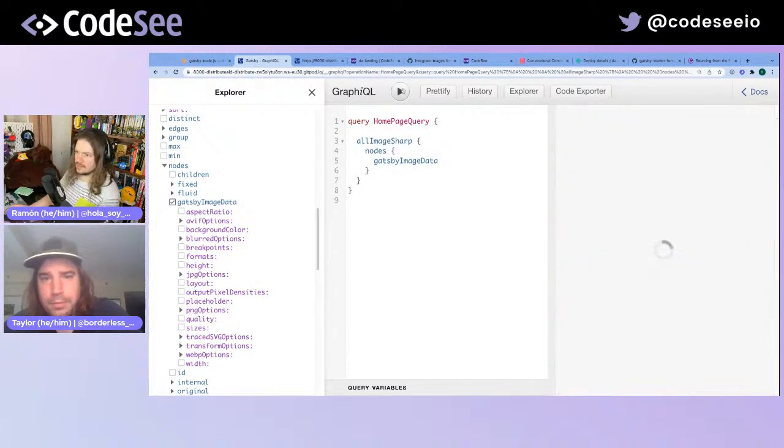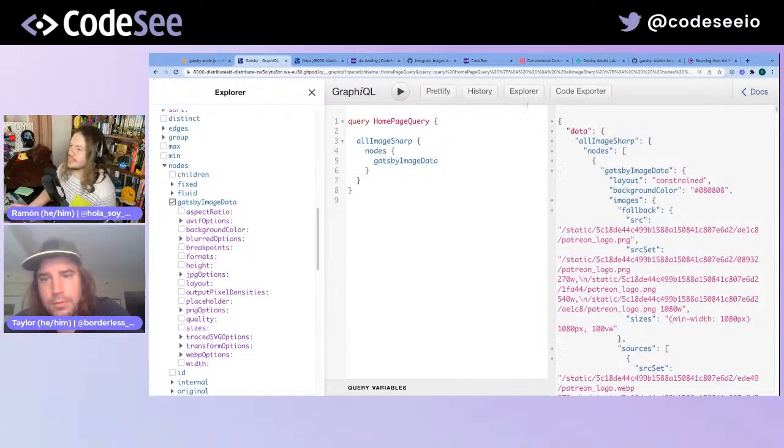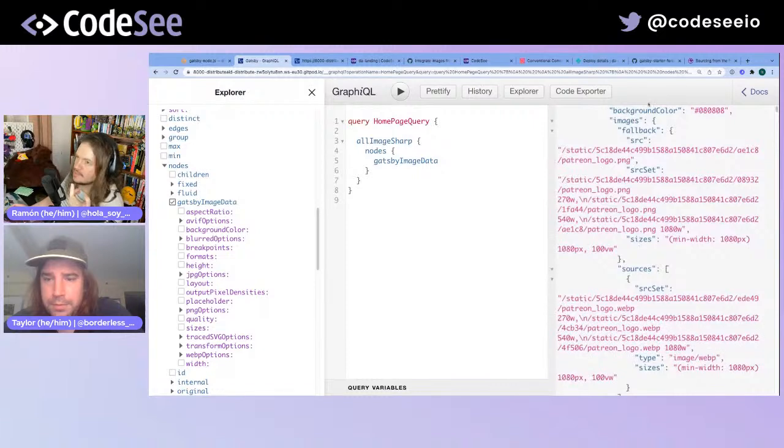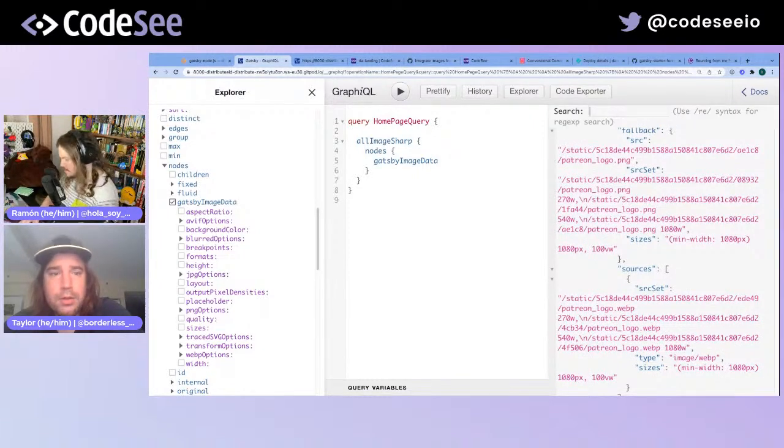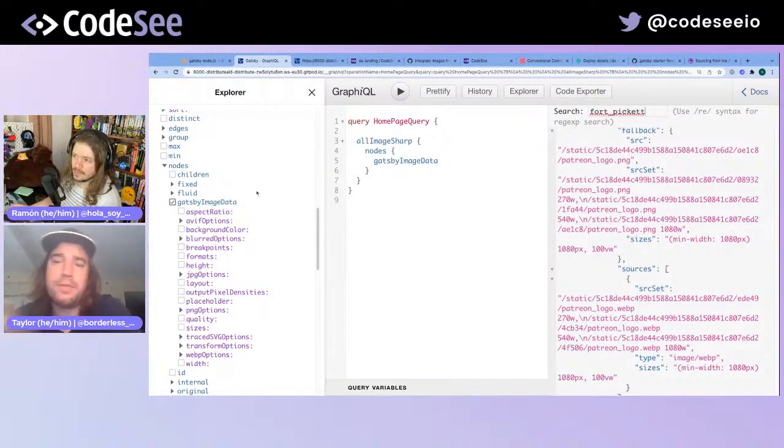Okay. See what we get. Yes, we do get some names. If we go to fallback srcSet, we would want, for example, if we know some of these names, which I do, Fort Pickett. It doesn't show up. Yeah. So it looks like it's pulling in that stuff from Contentful, right? Or maybe from static images, but not from Forestry.